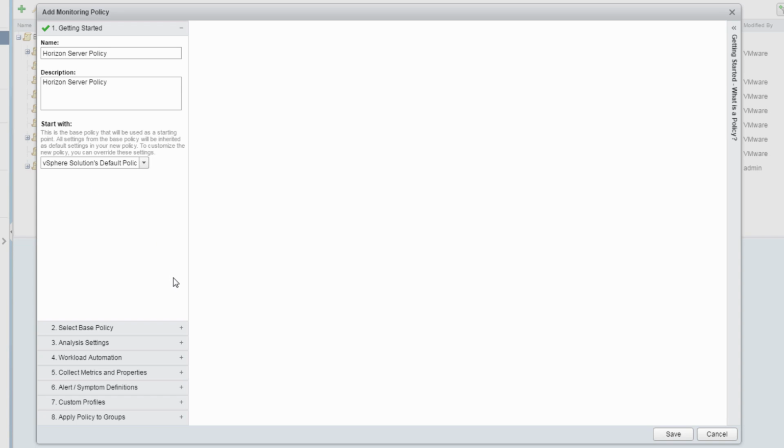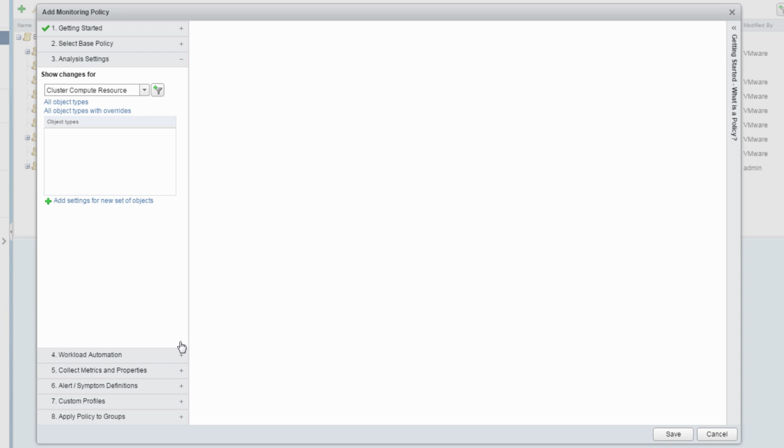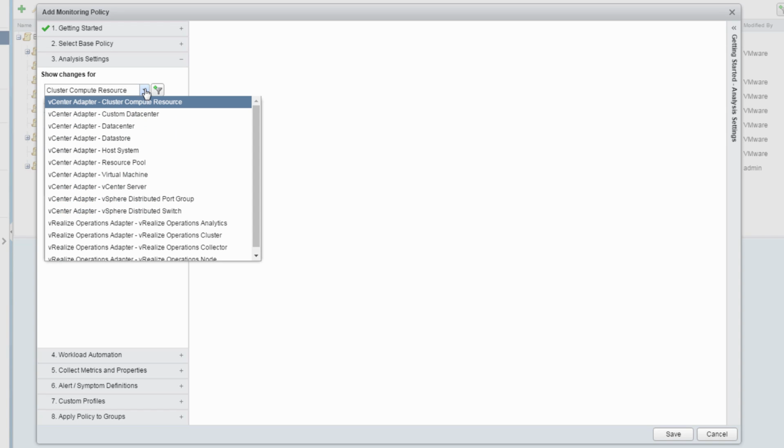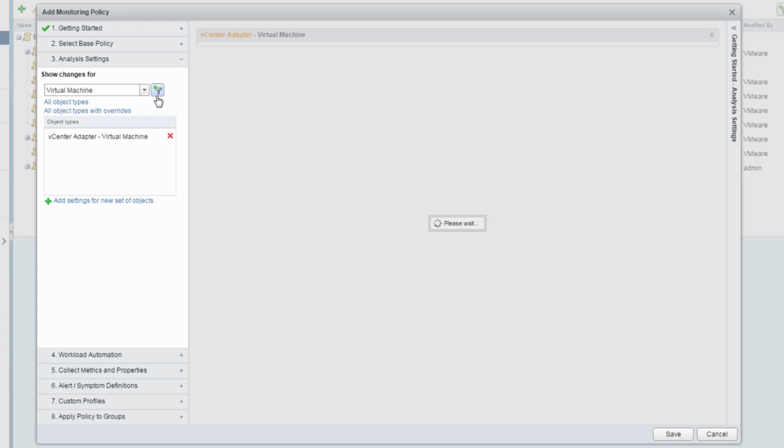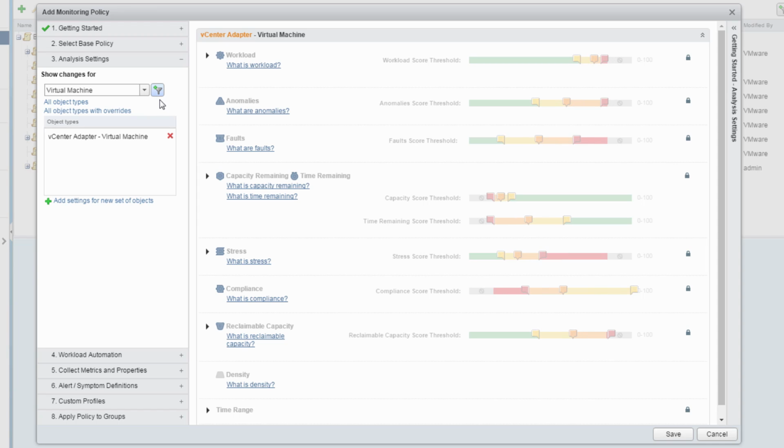I will now expand Section 3, Analysis Settings, of my new policy. To make changes to the settings applied to virtual machines, I'll select vCenter Adapter - Virtual Machine from the Show Changes For drop-down list. I'll then click the button Show Object Type to list all associated settings. With the policy settings in clear view, I will now modify some of these to make the information being collected and reported more concise.